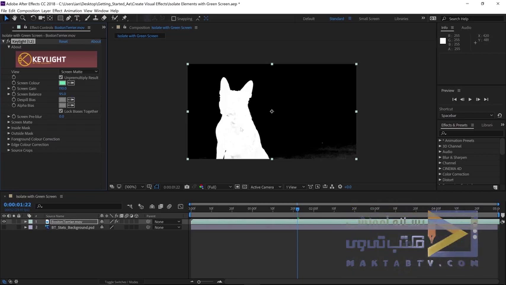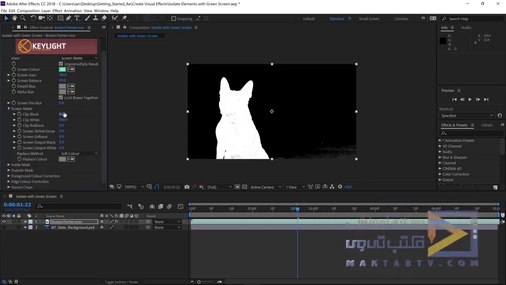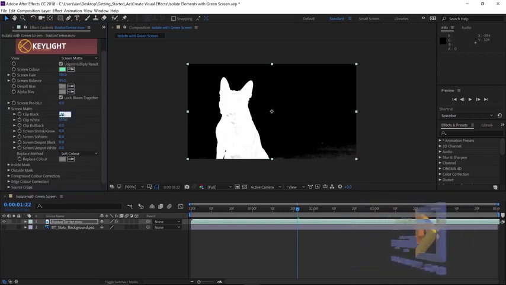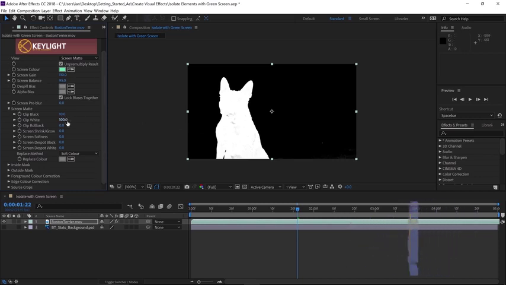At this point, I want to go down to the screen matte area to further tweak the adjustments to my matte. Clip Black will help remove gray pixels from black areas. So I'll increase this to a setting of 10. And notice a lot of that noise that was in the corner is now gone, but I have introduced some here in the white area. So to help clean up the white area, let's decrease the Clip White setting. So I'll decrease this to a setting of 85.